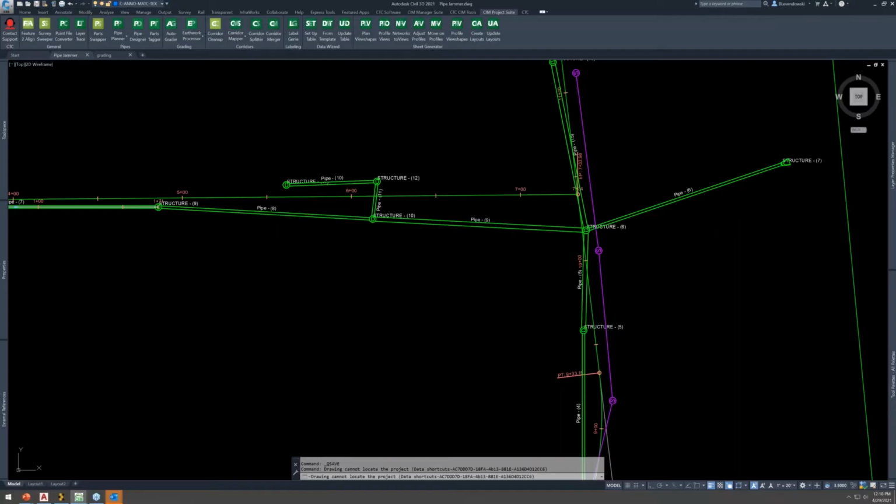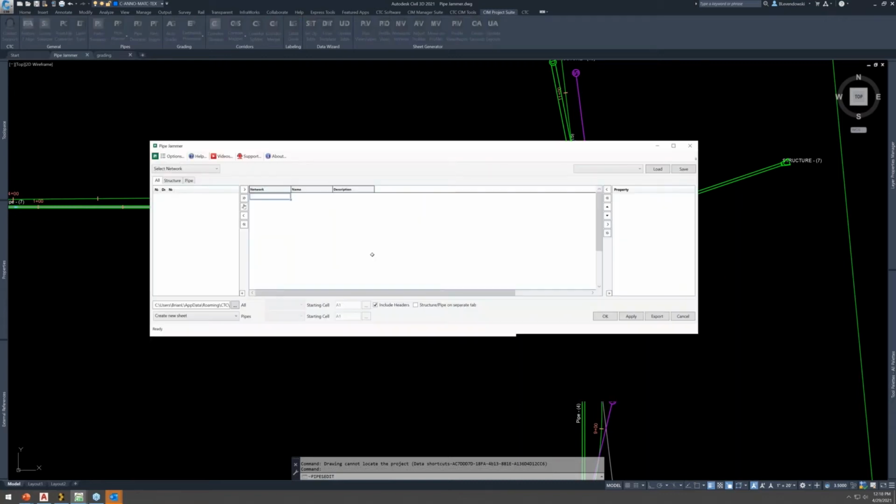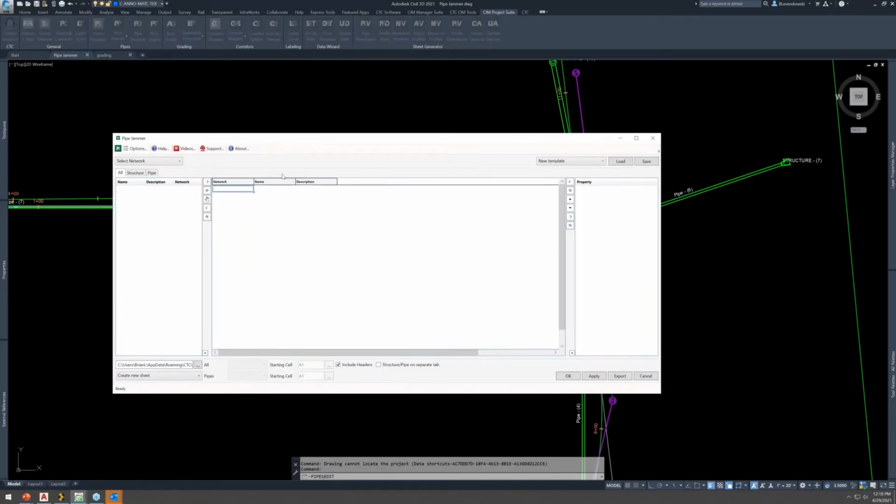I want to touch on Pipe Planner. This is the CIM Project Suite, the new one that will come out shortly, and you'll see Pipe Planner up here. I can launch Pipe Planner from here. I can choose a pipe network. This is my storm network.